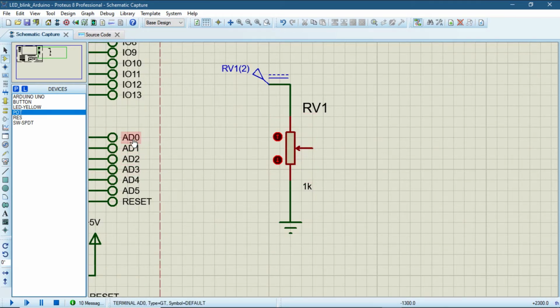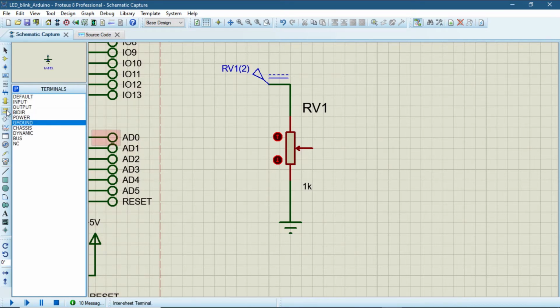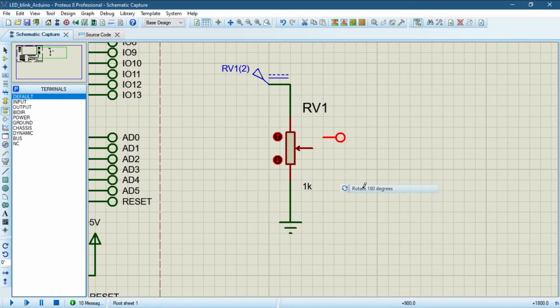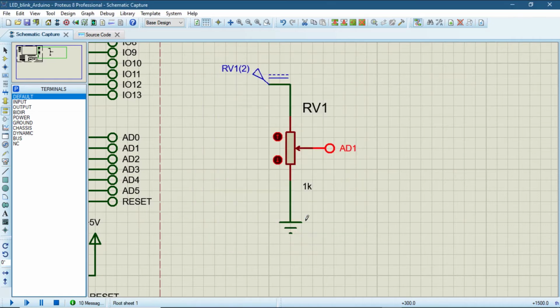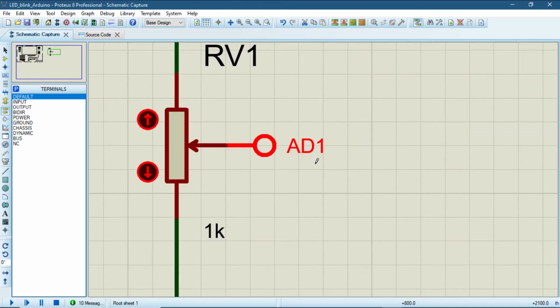In Arduino, the pin names are A0, A1 till A5. But in Proteus, these are AD0, AD1. So in the schematic, I have to mention the name as per the schematic. So we take one port, rotate it and attach it here and double click and say AD1, AD0, anything that you want to take. So basically I am taking A1 here.